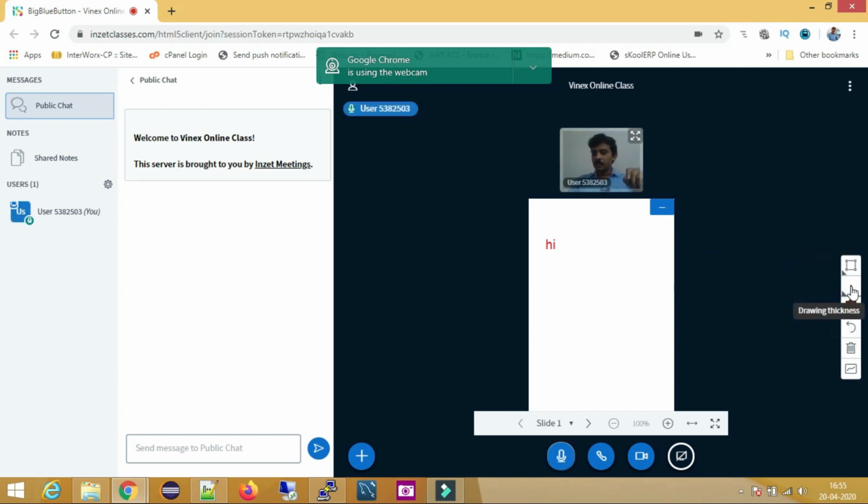At the same time, you can select the width of the shape, the width of the borders, and you can select the color and draw something. Again, with a different color and a different shape, you can draw something. Like this, you can use the whiteboard to explain your class.